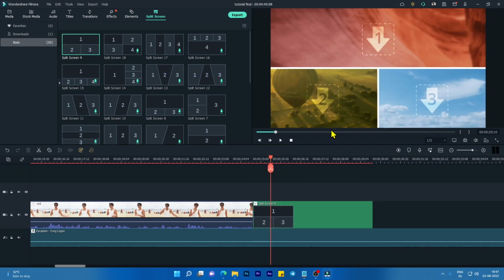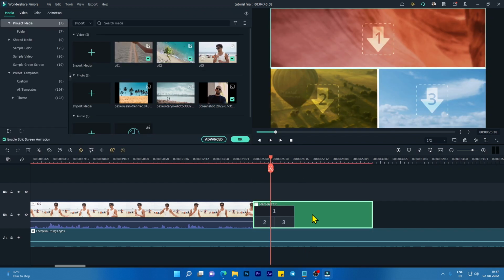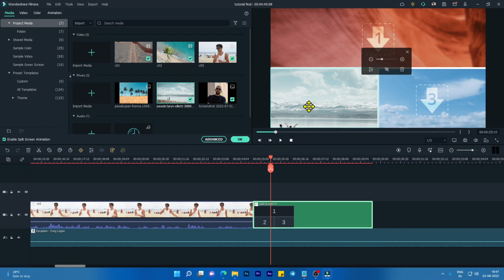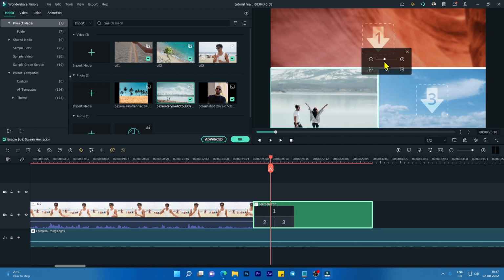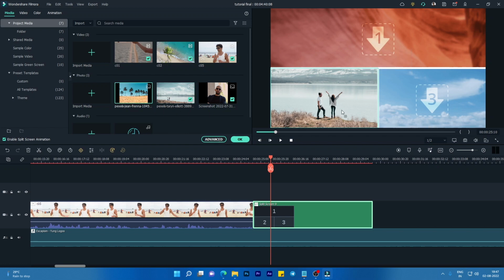Now to add videos here, you have to double click on the layer and then you can drag and drop the videos here. So I have to click and drop them, and you can just move it around like this, and you can increase or decrease the size from here. So in this way you can add different images or videos into the split screen option.